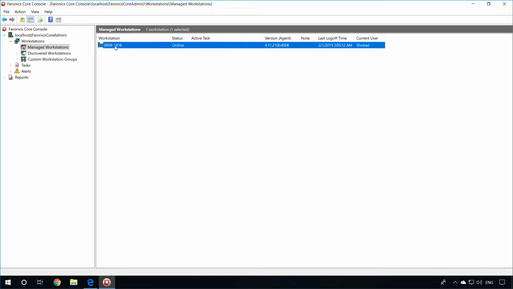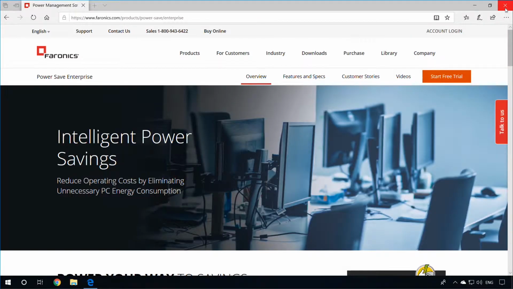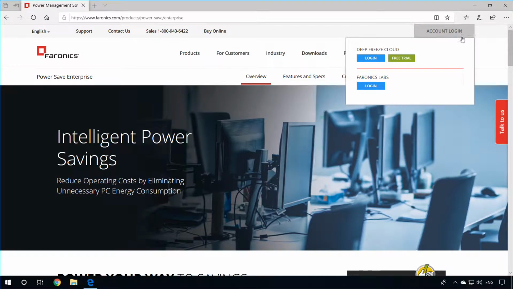If you already have a Faronics Core console installed and the Core agent deployed on the client workstations, proceed with closing the Faronics Core console. If you do not have the Faronics Core console installed, please refer to the Faronics Core installation video linked in the description below. Once again, to begin, close the Core console, and then you may download Faronics Power Save from Faronics.com or from Faronics Labs.